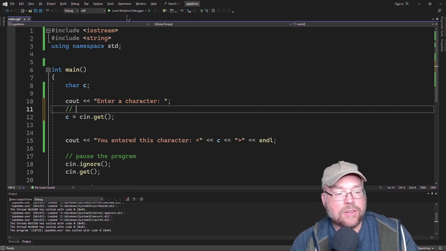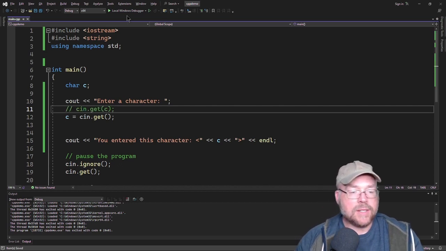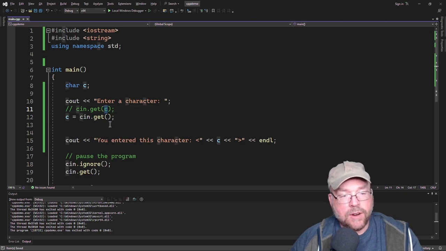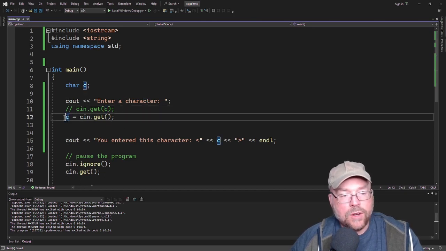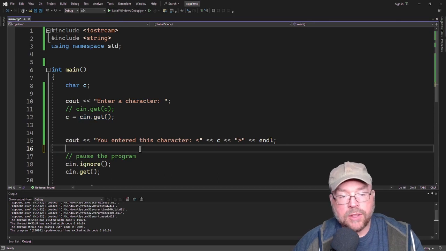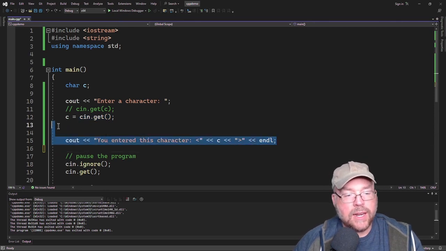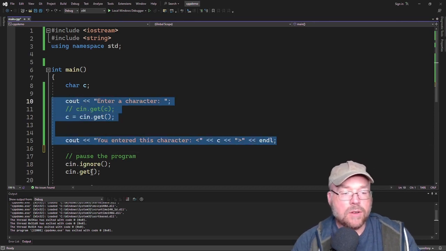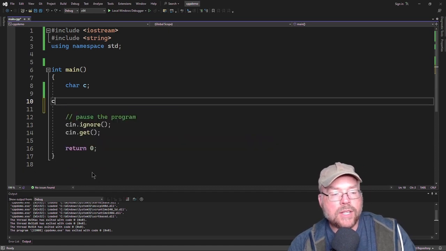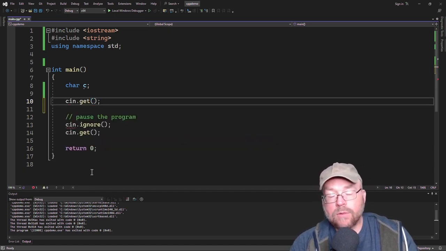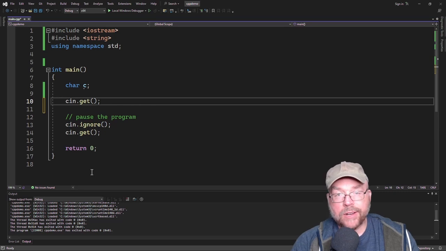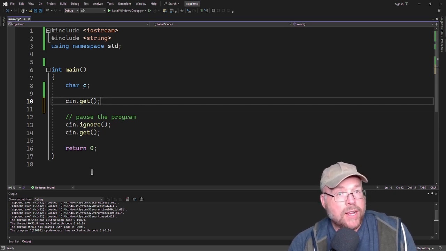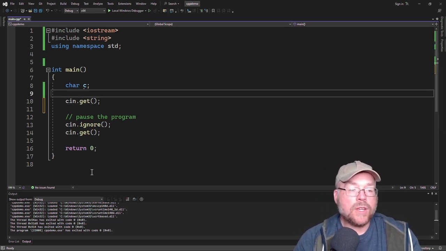So that's an alternative. So you can use cin.get and pass as an argument inside these parentheses the name of the variable that you want to store the data in, or you can do it like this. Okay, but there's another way you can use cin.get, and that is to pause your program. So, if we call cin.get by itself, it's still going to wait for the user to enter a character, but we're not going to store that character because we don't need it if all we're doing is pausing the program.